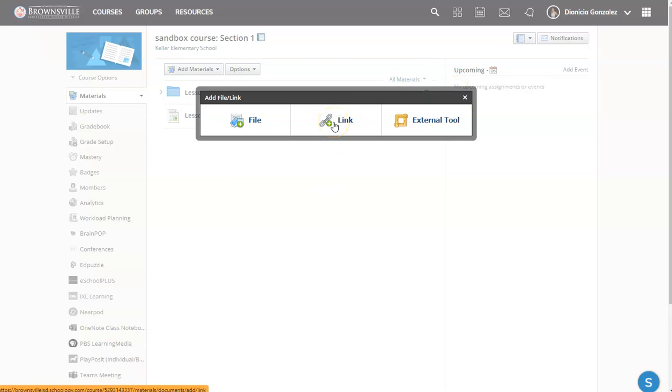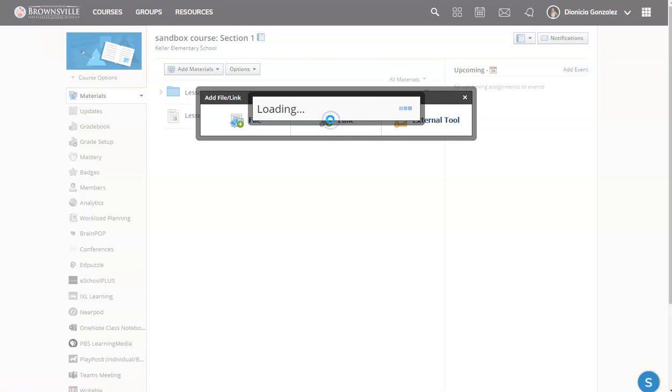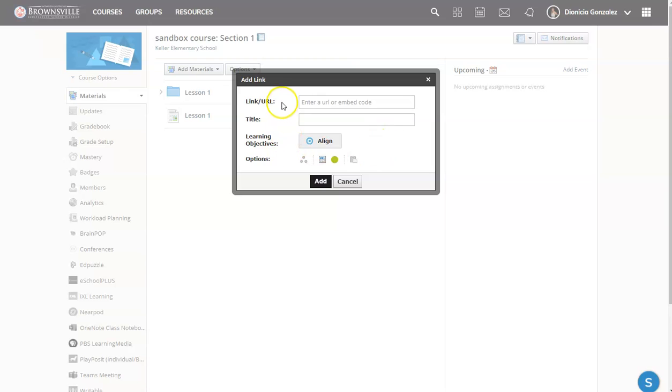You could also go into the same window and click on link to add an external link into your lesson and save as a file, save as a resource within your folders. You would also have to open up the pop-up window once you click it, and you would embed the URL link and provide a title for it. You have your learning objectives that you can align and your additional options and features. You would then click Add.